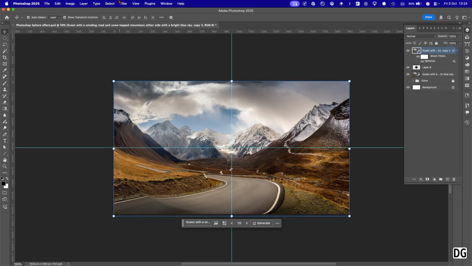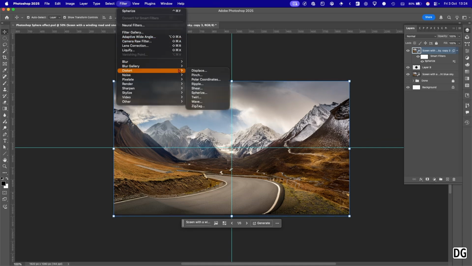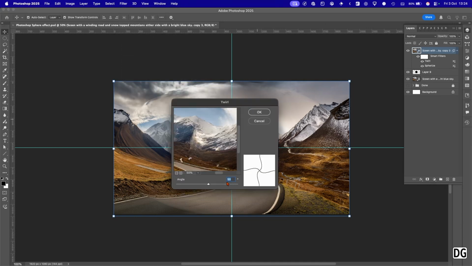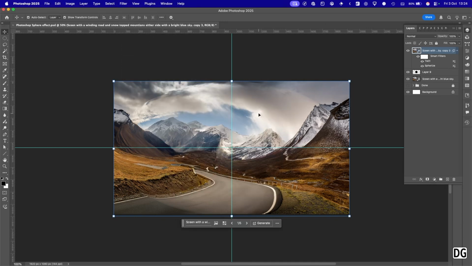Another filter we need to add as well, we go to Distort and we go Twirl, and we'll do this at an angle of 50 and we'll OK that. So it just turns it around slightly to make it look more realistic.